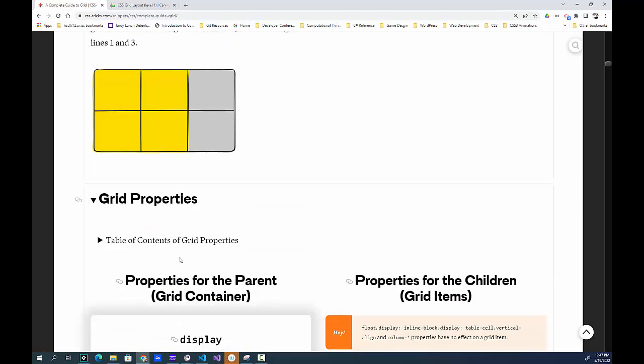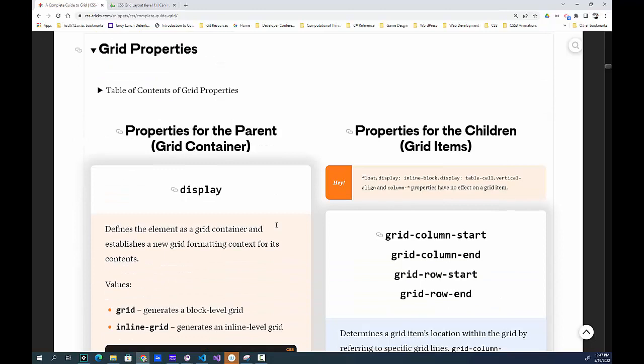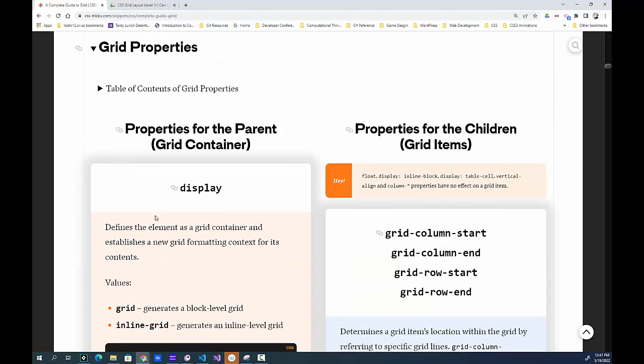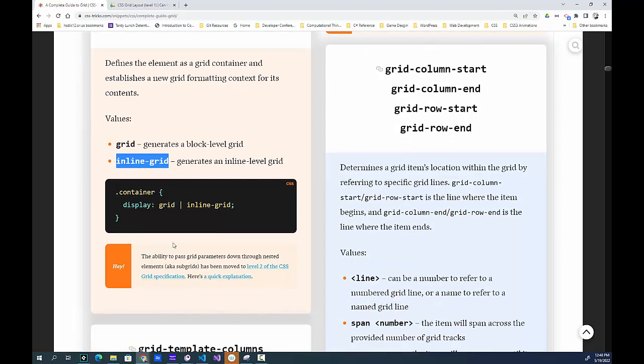Grid area. All right, we have some grid properties, and we have properties for the parent and properties for the children. Again, you need to set it through display grid. You also have what's called an inline grid, which will treat it like it's an inline level. Now, you could use this with Flexbox as well, but an inline grid could be useful if, let's say, you're going to have a button and a search widget and something else, and they're all just going to be lined up. You might do it using an inline grid.